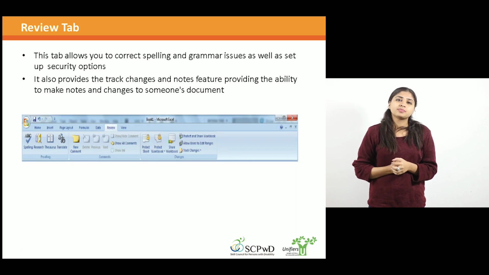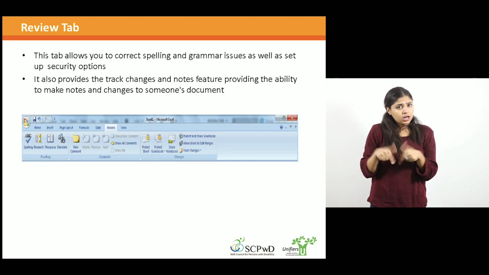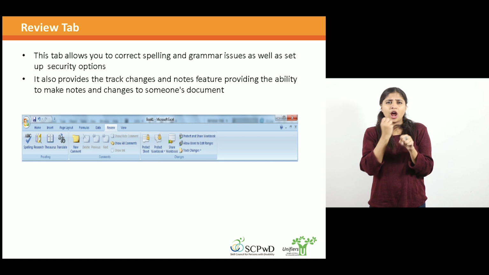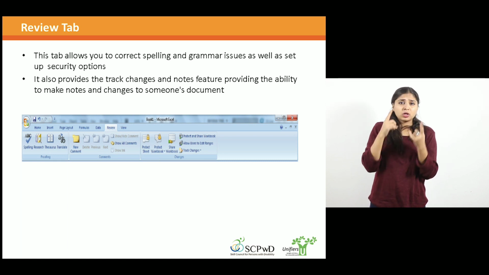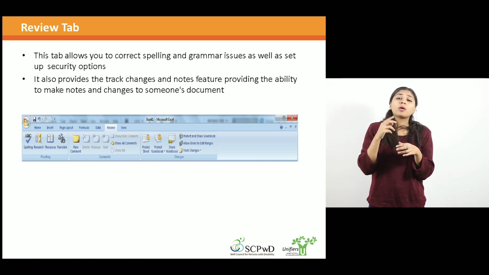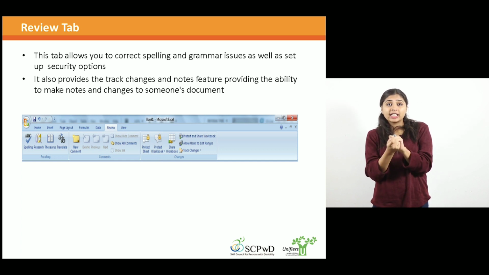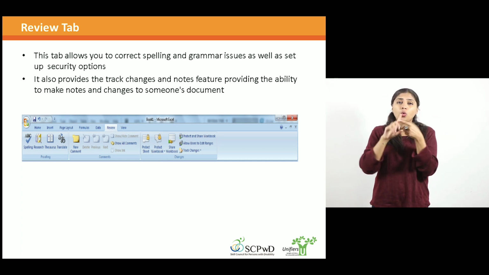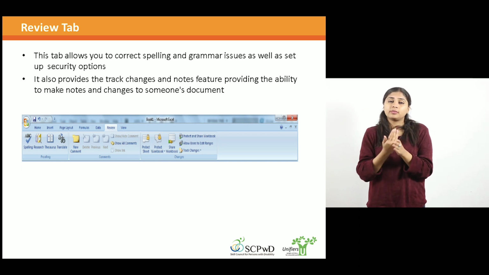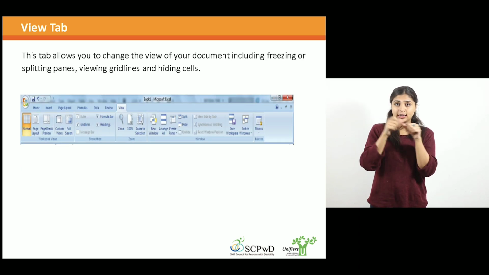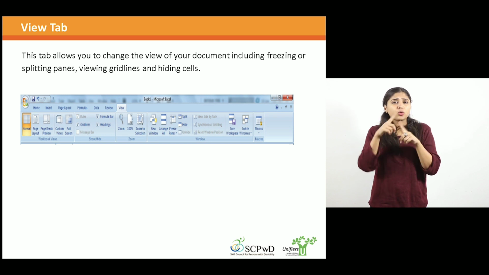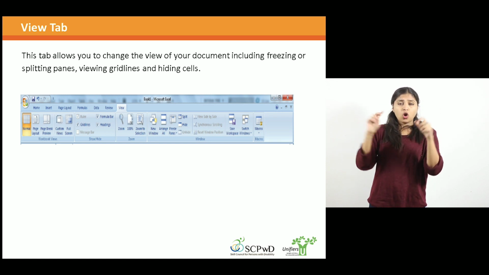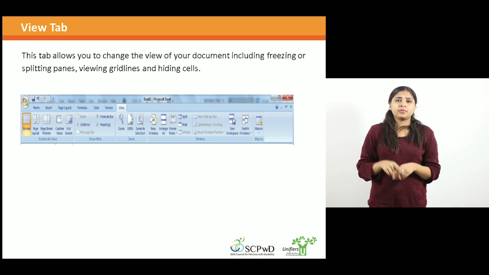Review tab. This tab allows you to correct spelling and grammar issues as well as set up security options. It also provides the track changes and notes features, providing the ability to make notes and changes to someone's document. View tab. This tab allows you to change the view of your document, including freezing or splitting panes, viewing gridlines, and hiding cells.